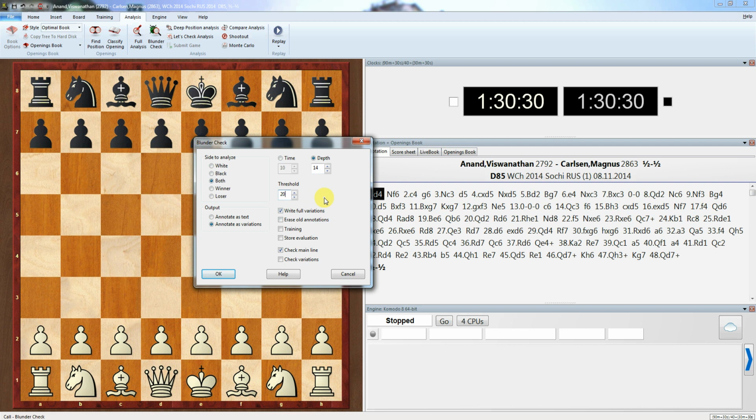Below it, we can see we have rightful variations, check main line, check variations. The check variations option is in case you decided you wanted to analyze your analysis, but suppose that you had annotated this game personally with your own analysis. Now you want to check that analysis and see if you made any mistakes while you were analyzing it. Well, check variations will do exactly that. We're going to leave it since we have obviously no variations here to analyze.